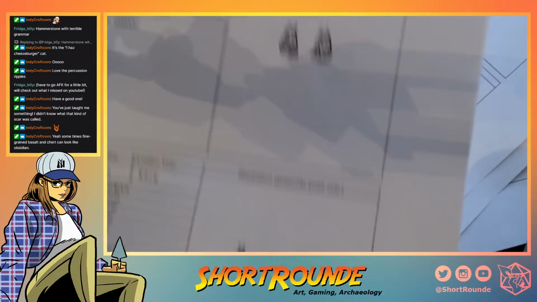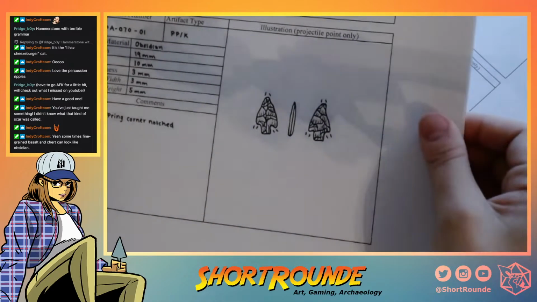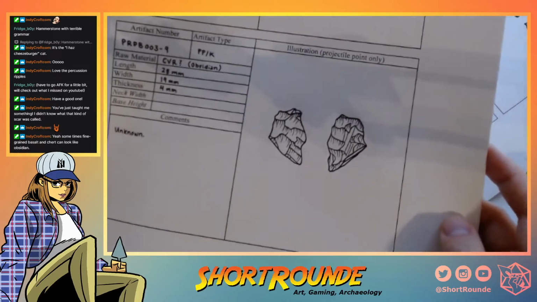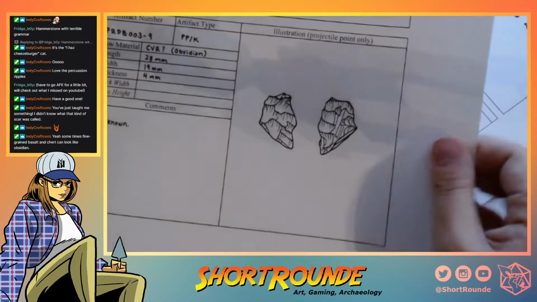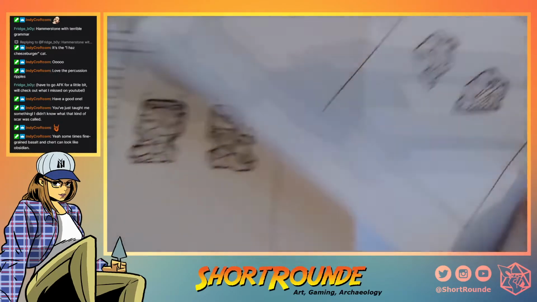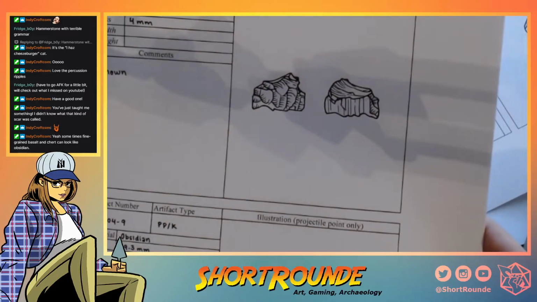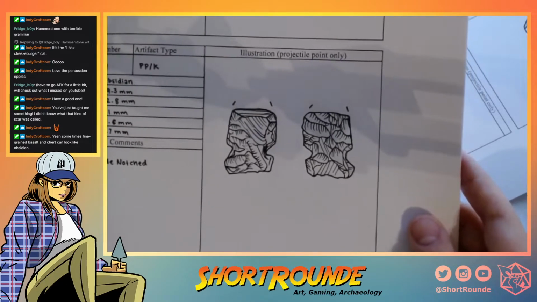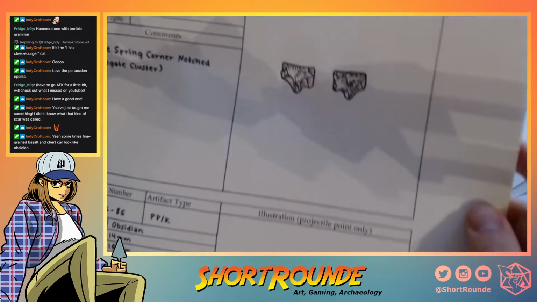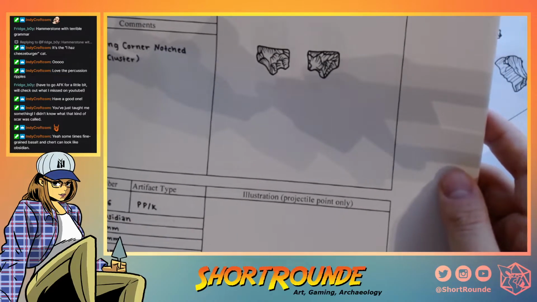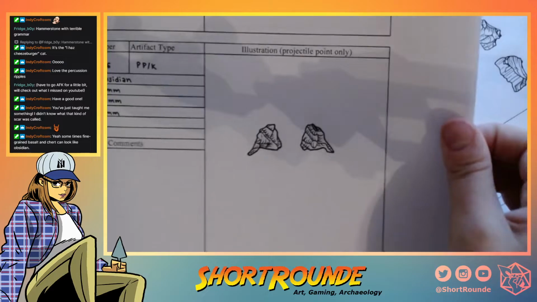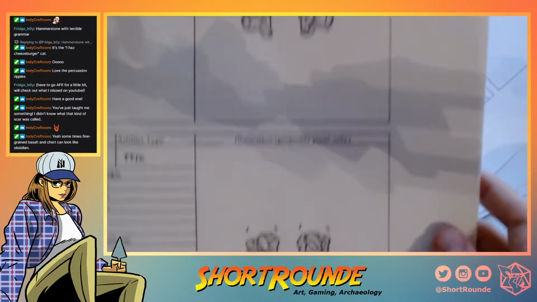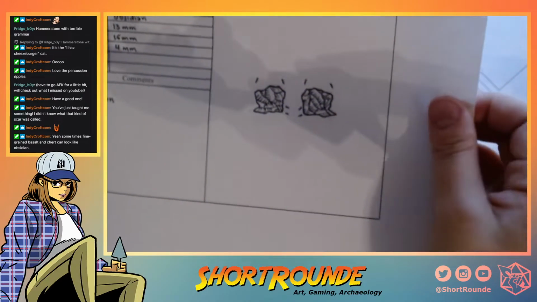Rosegate again. Rose Spring. Gypsum. They didn't identify this one. Just a bifacially flaked something. Another bifacially flaked tool of some sort, fragment. Northern side notch. Another Rosegate. Rosegate again. Unknown, bifacially flaked. Unknown again.